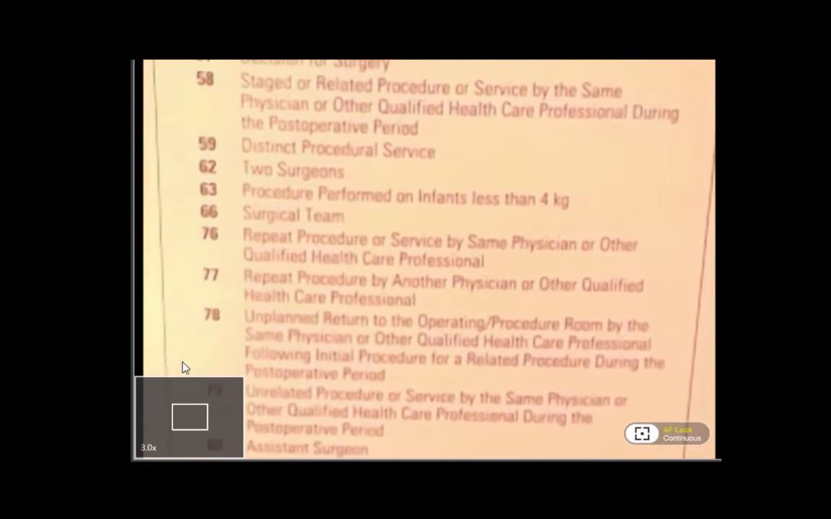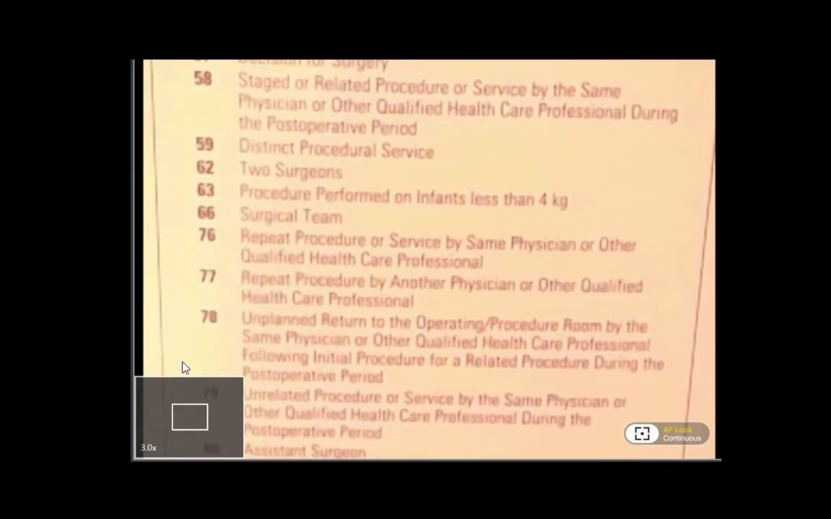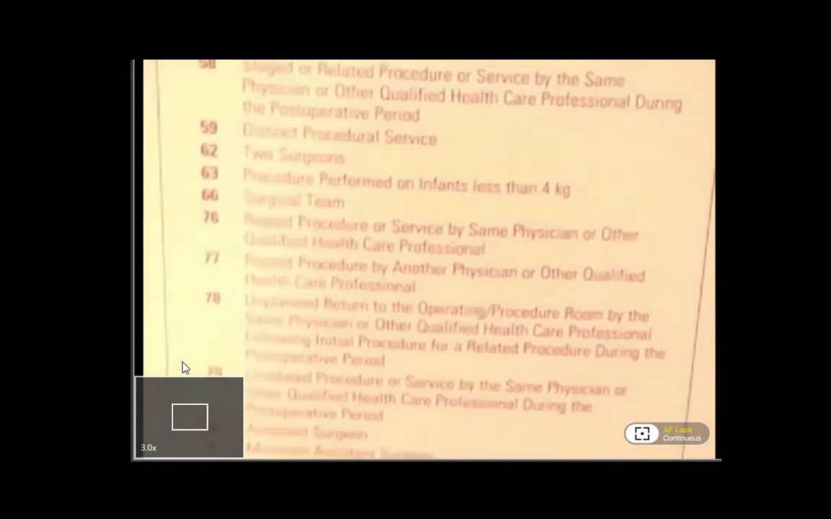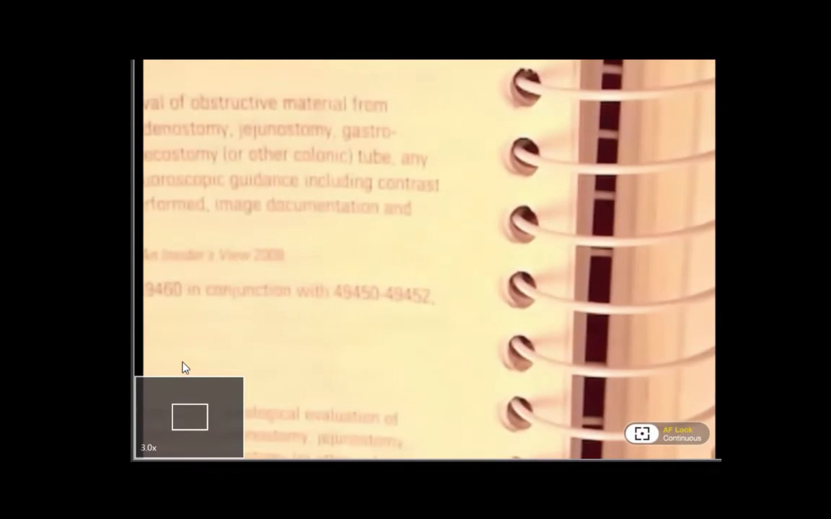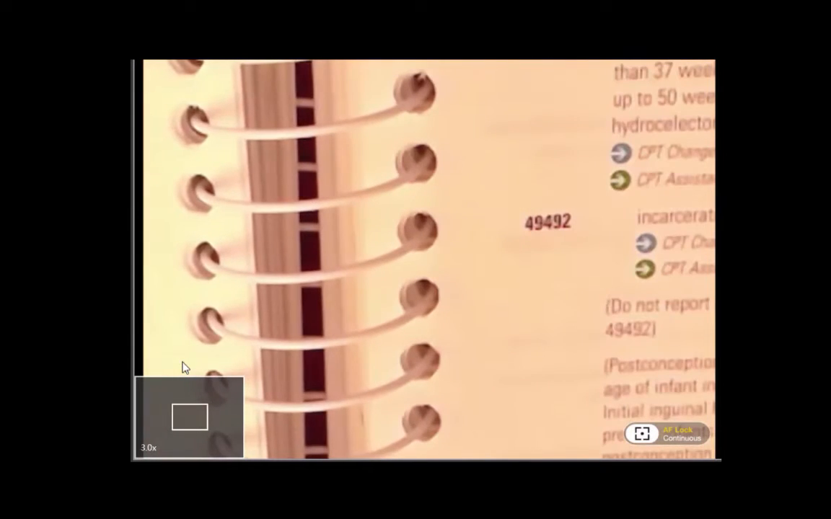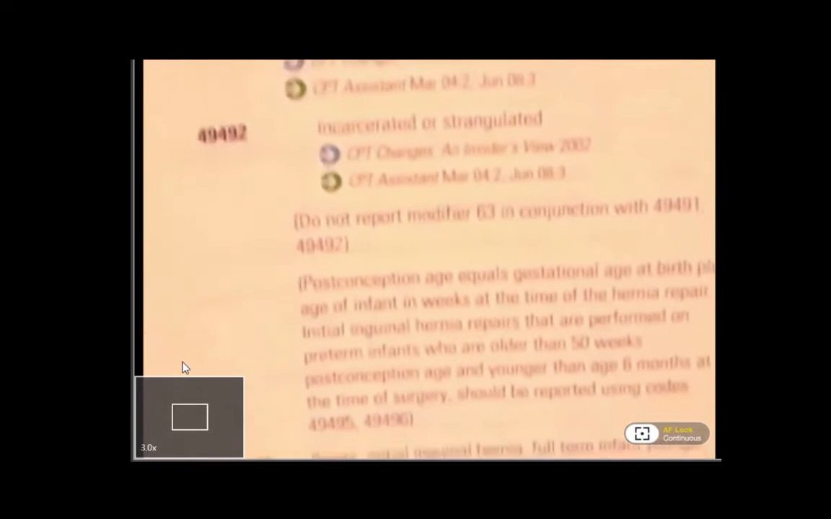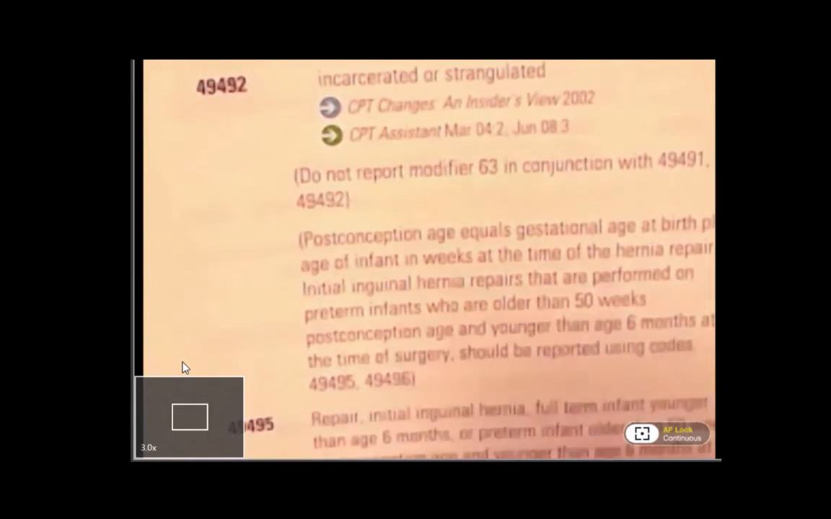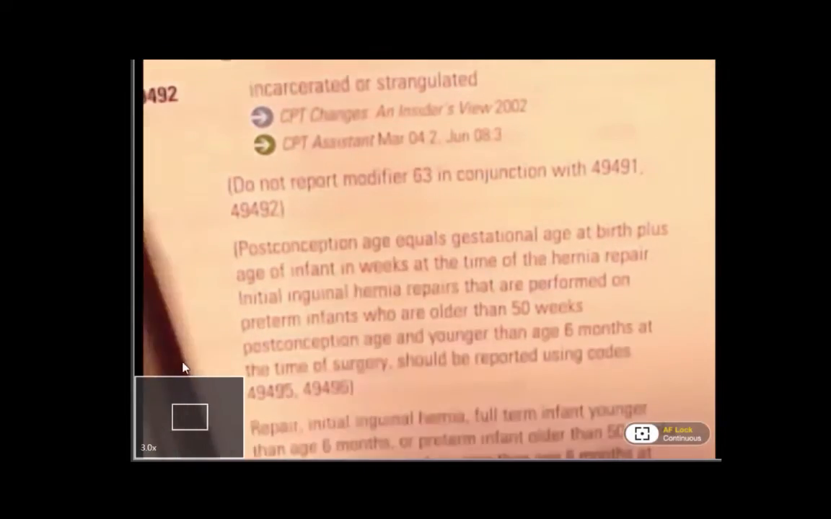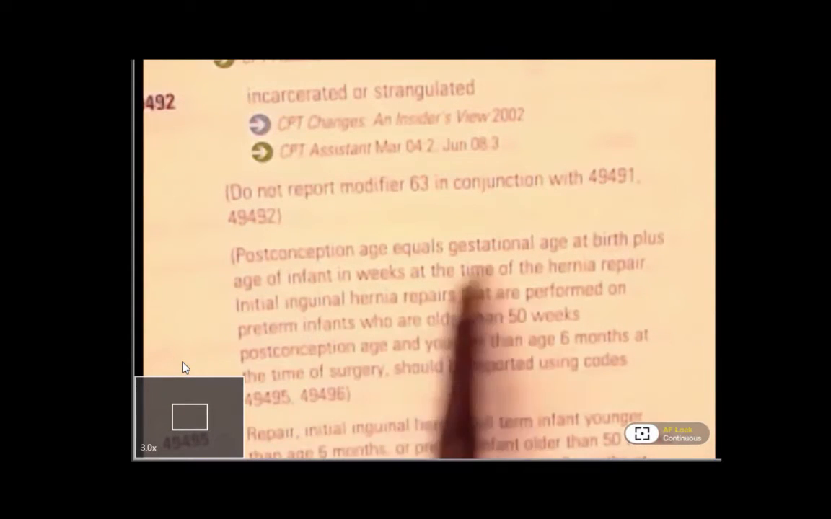In 63, procedures performed on infants less than 4 kilograms. So that's how you might read a little bit in here and make those decisions. And if we kept going down, there's an explanation here for what post-conception age means.